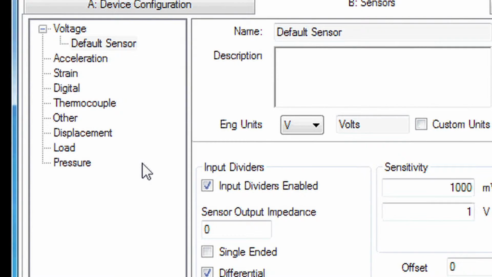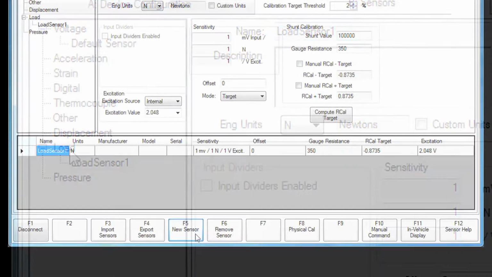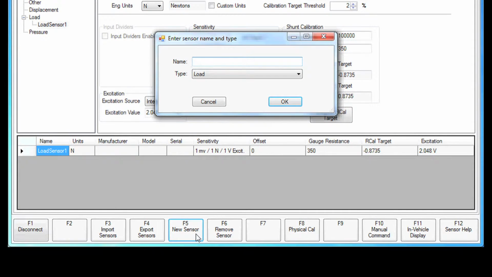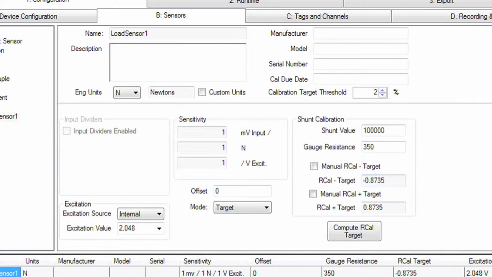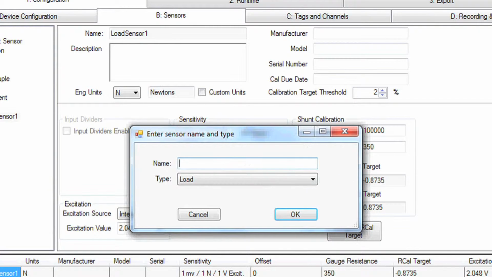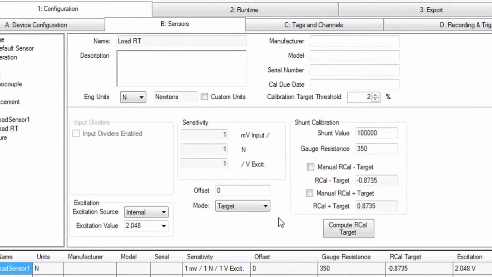A new sensor is created either by double-clicking on a selection in the sensor tree or by clicking on the F5 New Sensor button. If you simply double-click on a sensor, a default name is assigned to that sensor. If the New Sensor button is used, you must assign a name for the sensor. Using either method, once the sensor is created, the name cannot be changed.